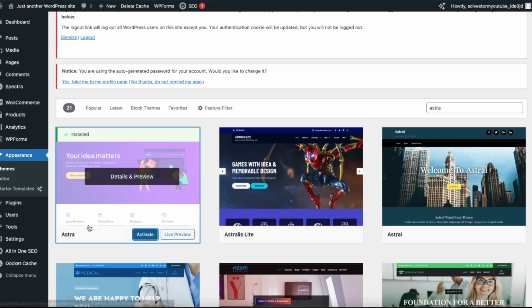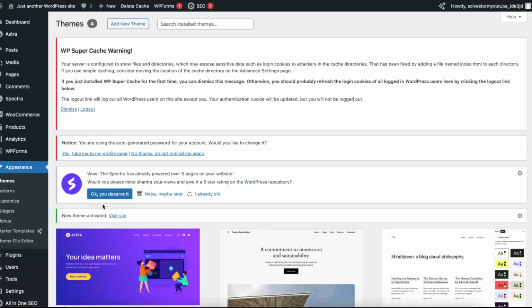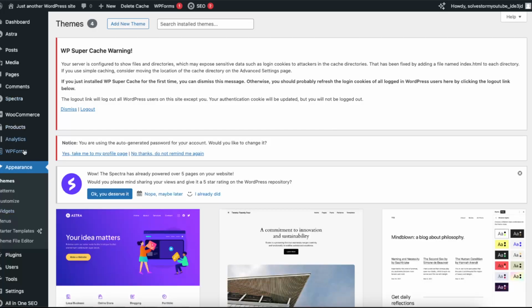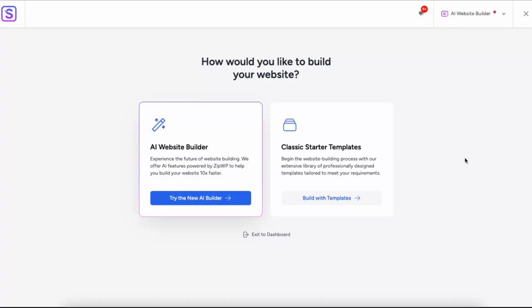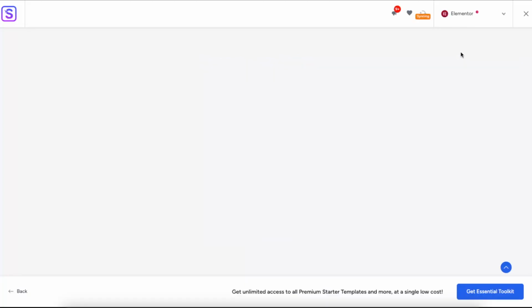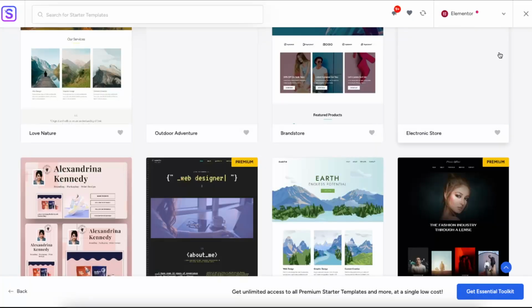Now, you'll want to go ahead and start with starter templates. So to do this, now you want to go ahead on appearance and starter templates right there. Now, once you open up this install your website and build it, you want to go ahead at the top right there. And you can see here is Elementor option. So you want to choose that.